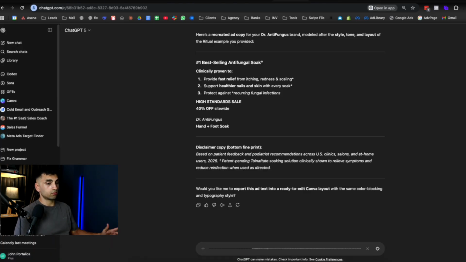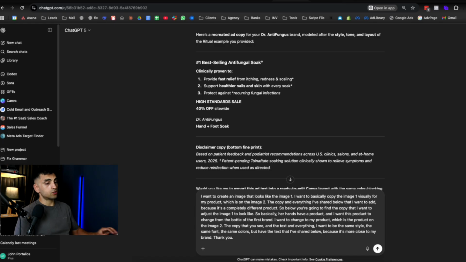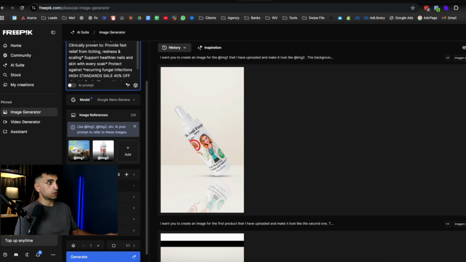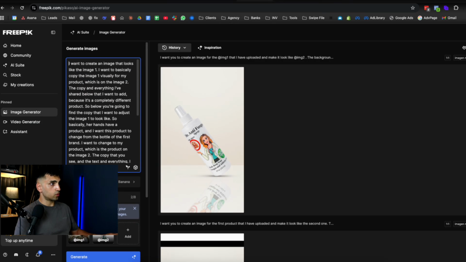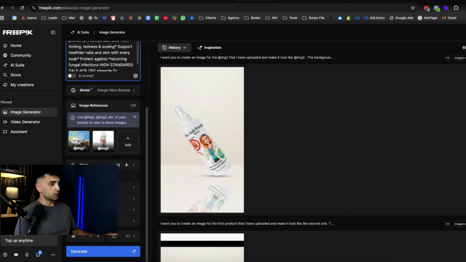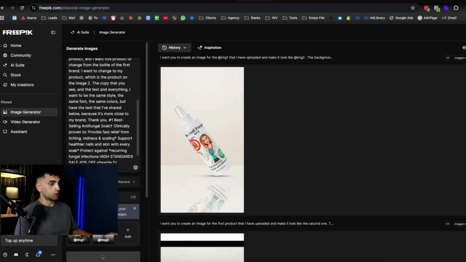And then we enter. I'm using GPT just to create the prompt because it's really good at listening. So I'm going to copy that and paste it right here. When I say image 1, image 2, I can also replace it with the tags, but it's not completely necessary. But if you want to be precise, you need to do it. And then I press generate.